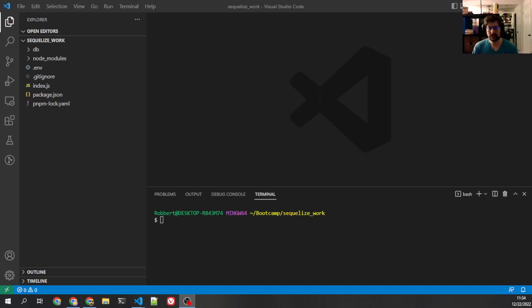Howdy folks. Today we're going to take a look at Sequelize, which is an ORM that you can use to make some of your SQL queries a little bit simpler. ORM stands for Object Relational Model.